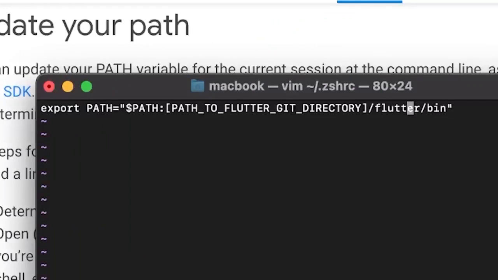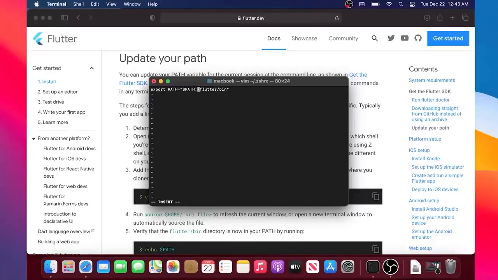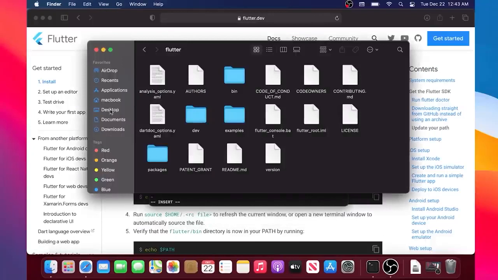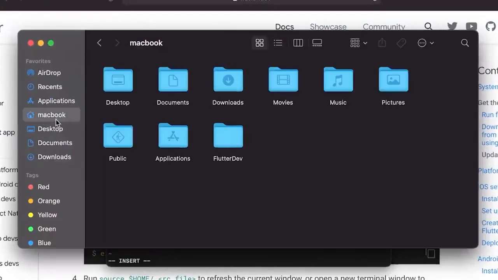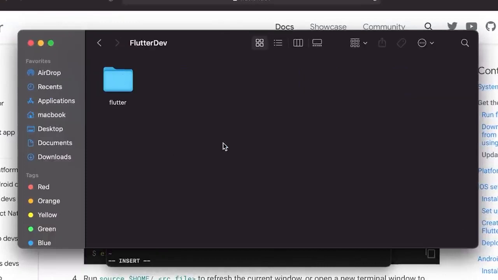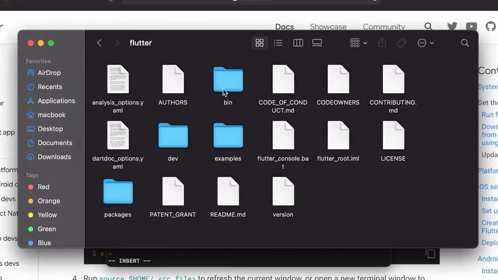So we will go on the left and we will remove the path to Flutter. And instead, what we will put is what we have inside our Finder. So if you remember, you have your home folder. So for me, it is MacBook. For you, it will be something else. You will remember that Flutter Dev, and then you have the Flutter and the bin.